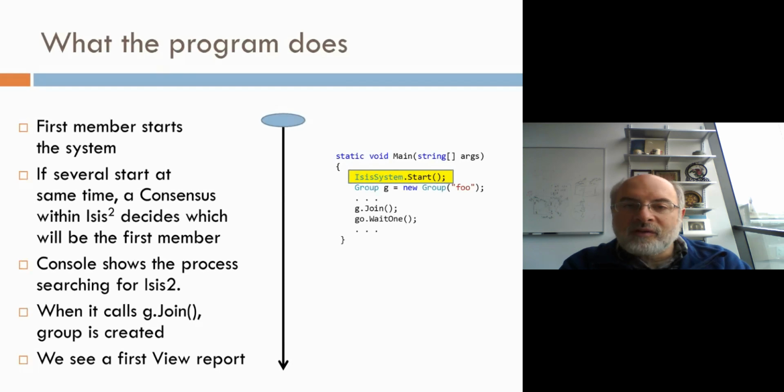So the first program starts up, and that was where isissystem.start was run. And I wanted to start by explaining that a type of a consensus on who should be the leader and run the Oracle occurs now. The Oracle is a service running internal to ISIS. You don't see it, but it's in there. And it manages membership information for groups. And what happens is like in this picture here.